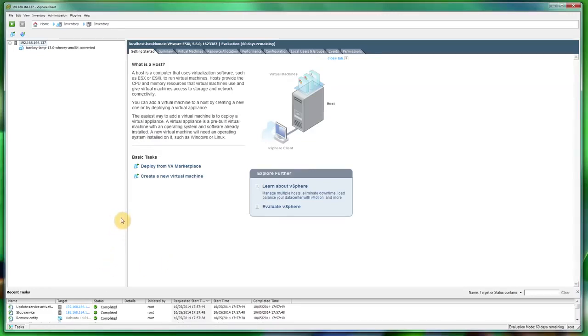So the first thing we need to do is enable SSH. By default, this is disabled. If you have enabled it, then you can skip ahead past this step. So the first thing you need to do is log into your ESXi server using the vSphere client. Make sure that you've got the server itself highlighted and not any of the virtual machines.